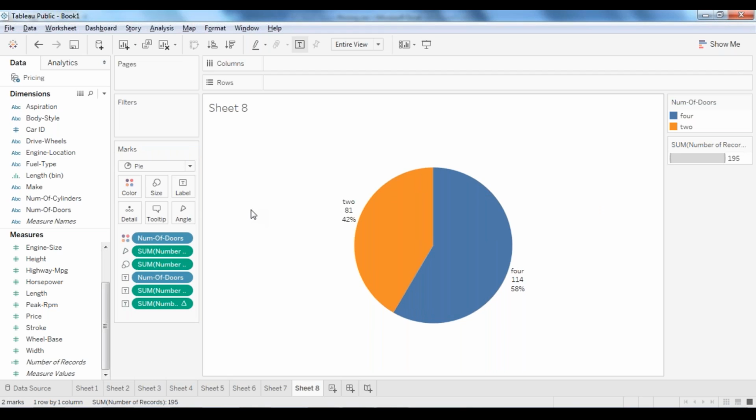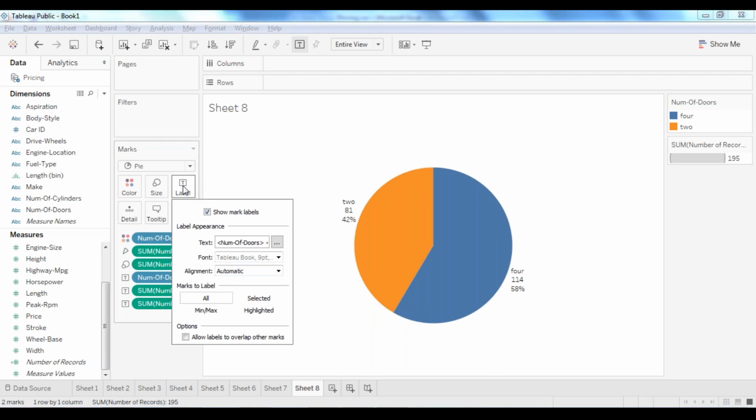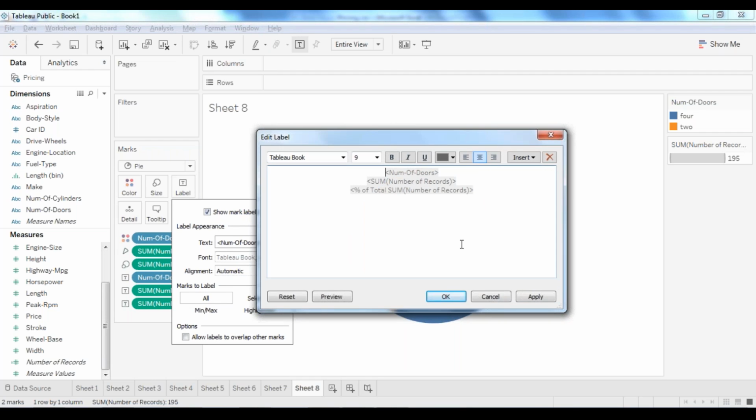On top of that, if you want to further customize your labels, go to this label box, something which we discussed yesterday. Go to this text area, this triple dot, click here on this triple dot, and then you can type in your custom text like door equal to, number of cars, or maybe just show the percentage value in brackets. You can do that.